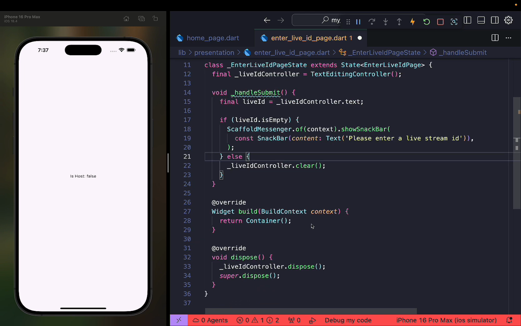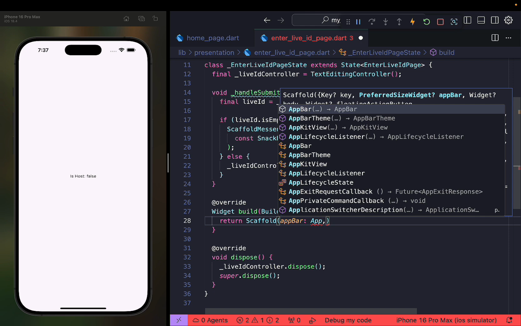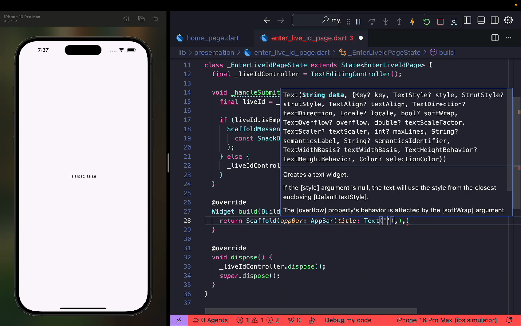So now we can actually go down here and build the widget out. So we're not going to return a container. We're going to return a scaffold. Let's give it an app bar, give it a title. Title will be enter live ID. And based on if this user is a host or not, we'll say to start or to watch. So enter live ID.